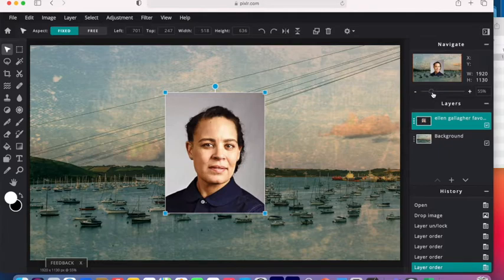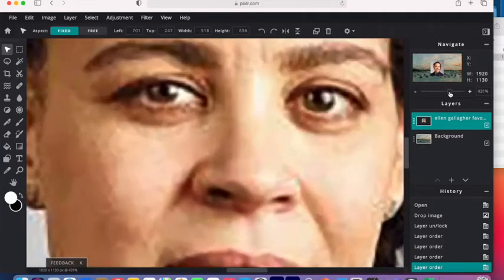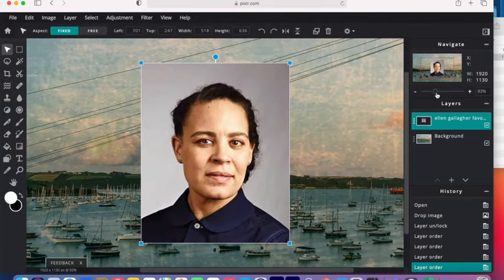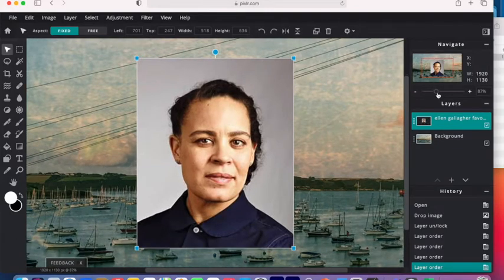Next important thing is here we've got zoom out, zoom in. You can just toggle here to do that. I want the portrait a bit bigger, so I'm just going to zoom to that. Okay, and that is the first step.